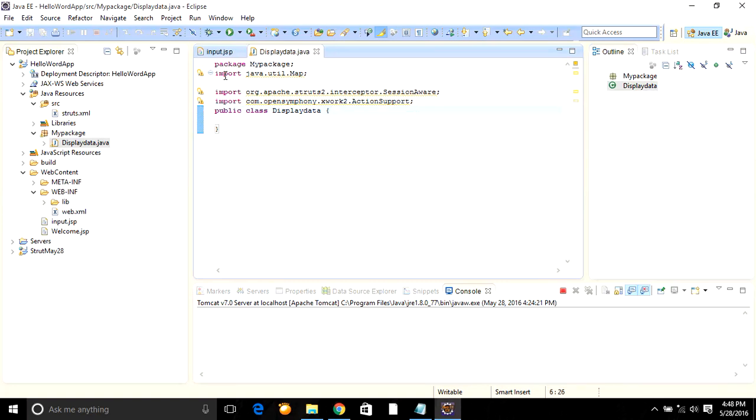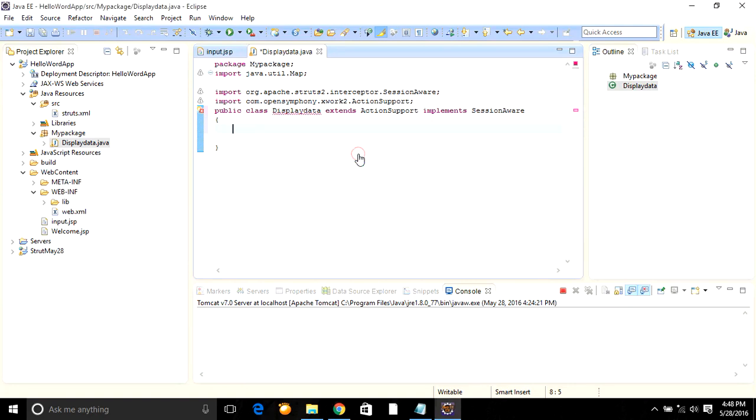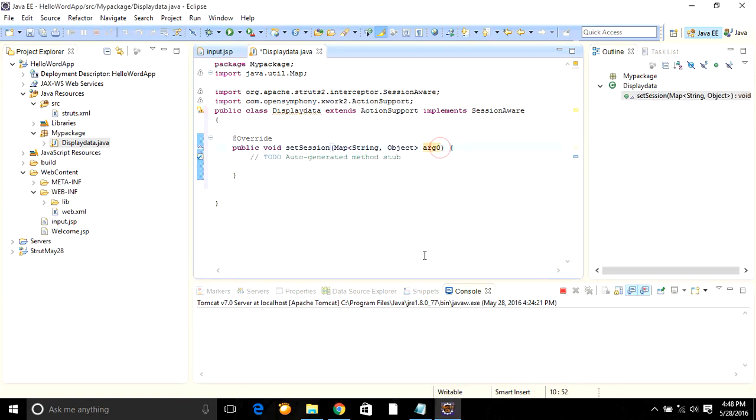So I'm going to change this statement as public class DisplayData extends class, that is ActionSupport, implements SessionAware. You can see one error over here, that is the type DisplayData must implement the inherited abstract method SessionAware.setSession. So I'm going to add that unimplemented method and just change the name of this argument to session map. I'm going to change the code later.